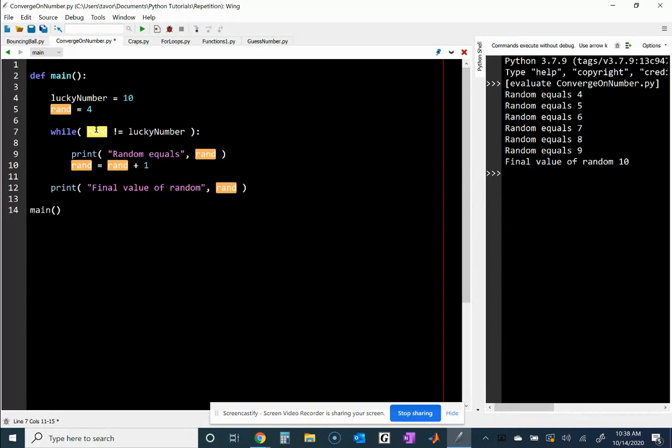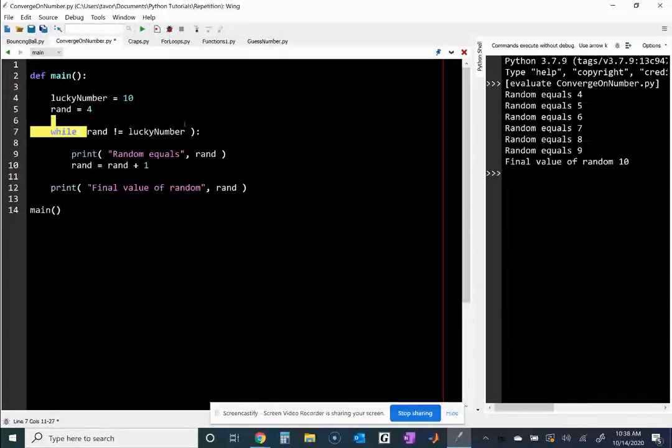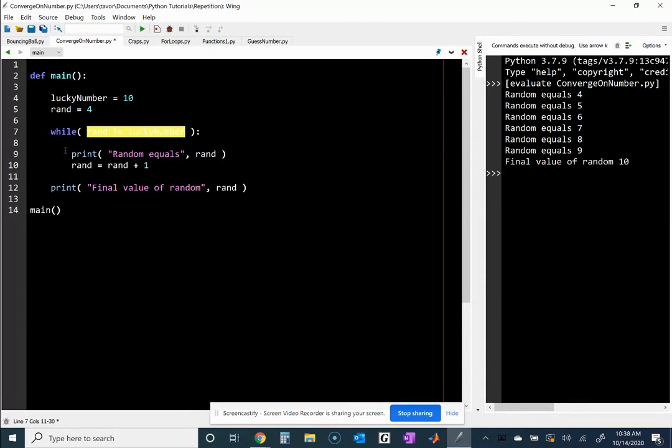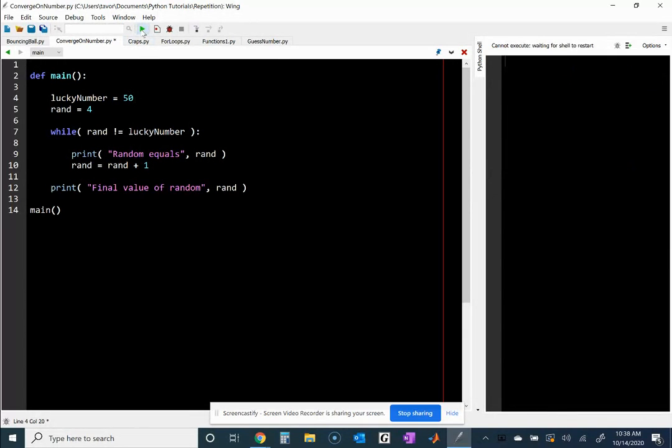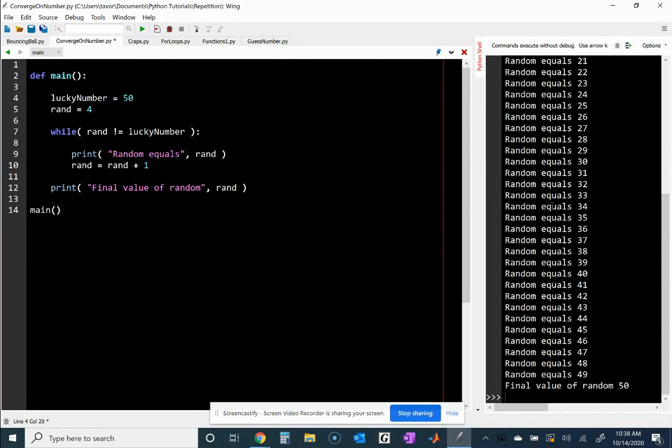You loop back to line 7. 10, is it not equal to 10? And that is a false statement. 10 does equal 10. So you don't do lines 9 and 10 anymore. You stop and you finally print on line 12. The final value of random is 10. Notice that if I increase this to 50, it would loop all the way until rand is equal to 50.